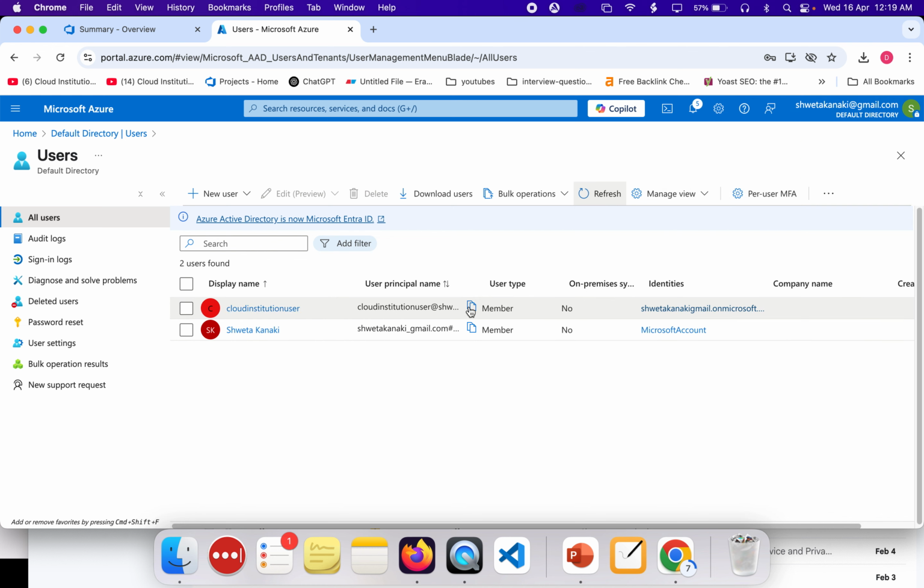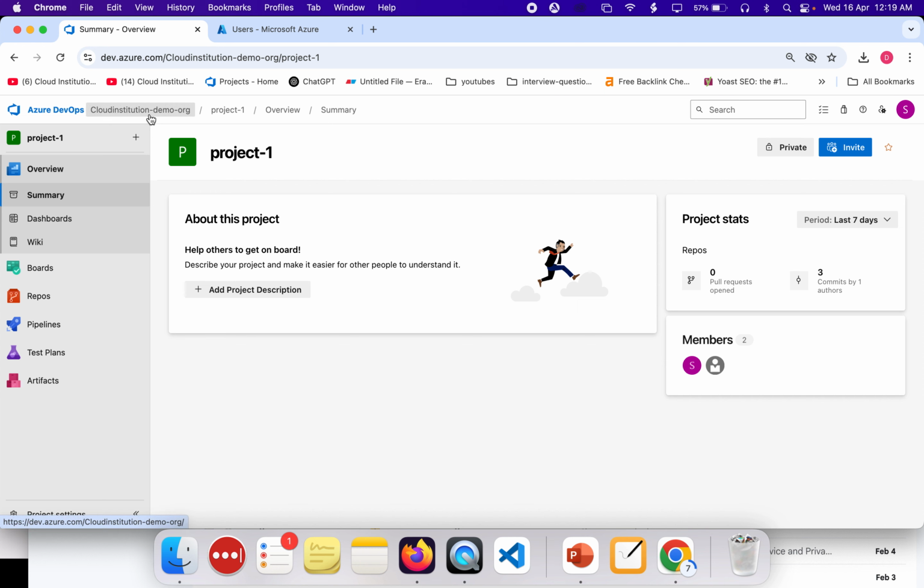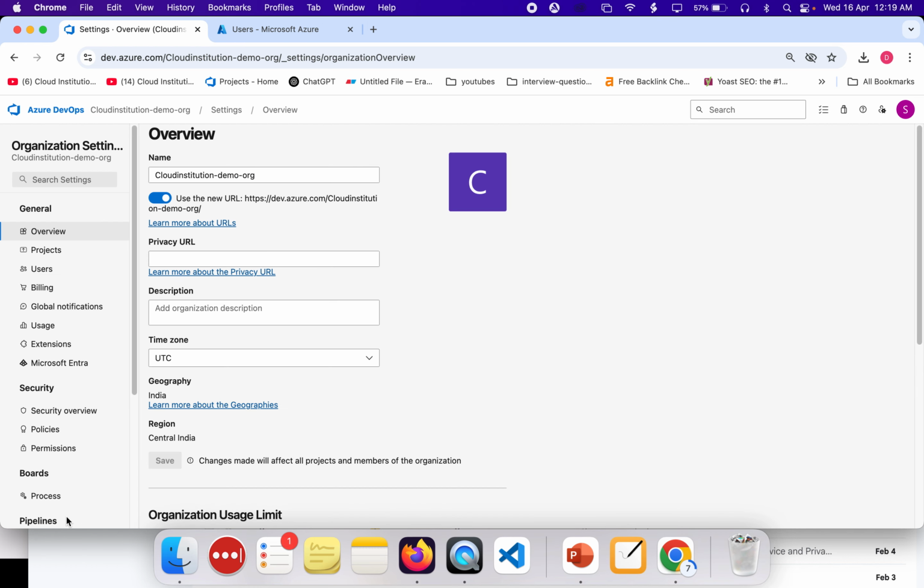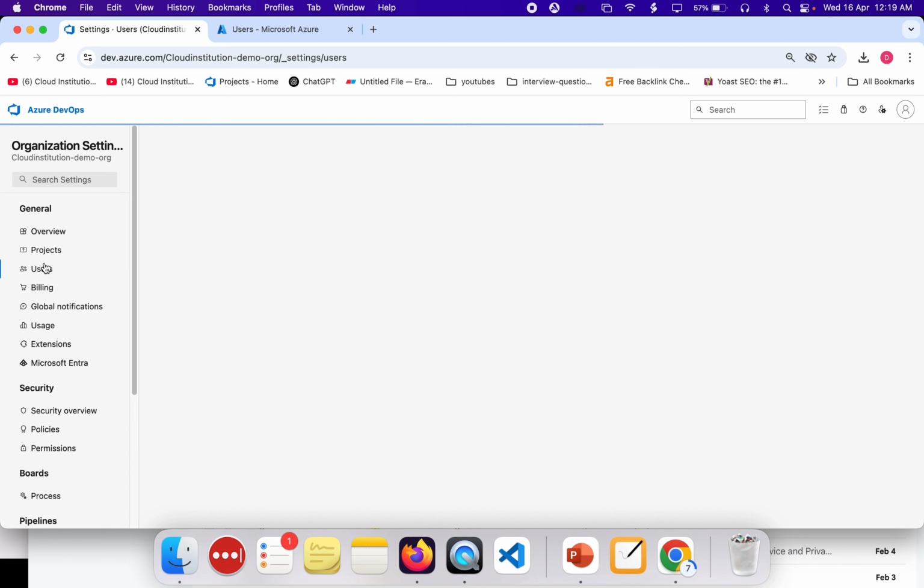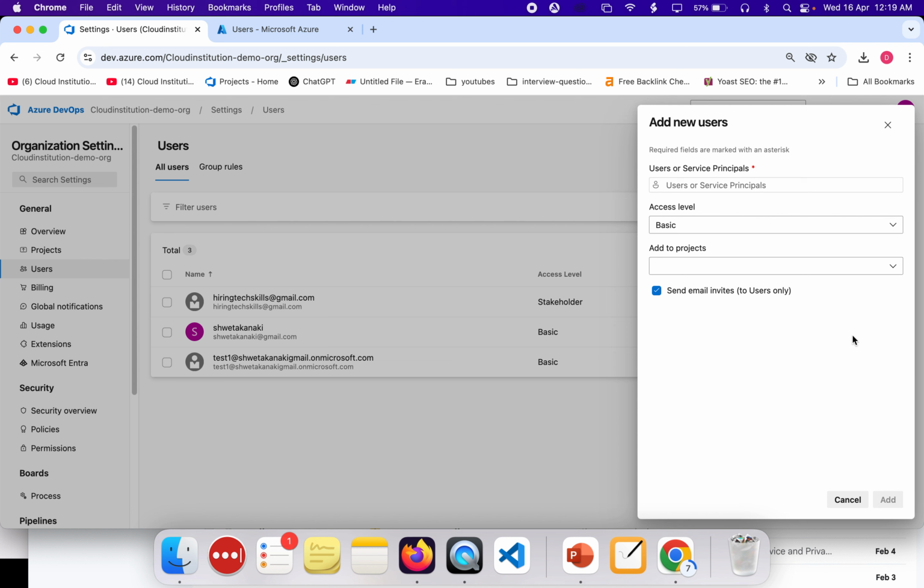Now we can copy this user, the user principal name, and then go back to the summary. If you want to add that particular user without it being invited, we can go to the cloud institution org and click on organization settings. Now we can go to users, click on users, and click on add users. We already have some users that have been added.